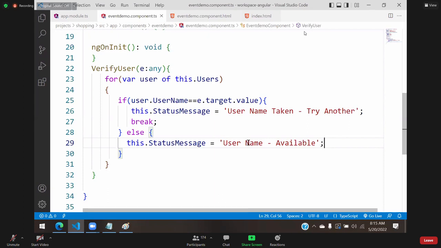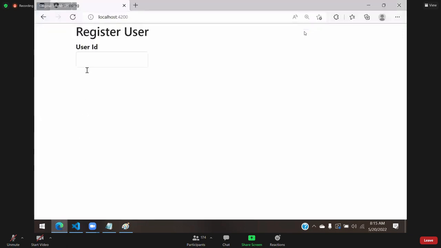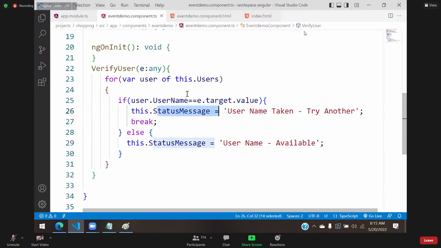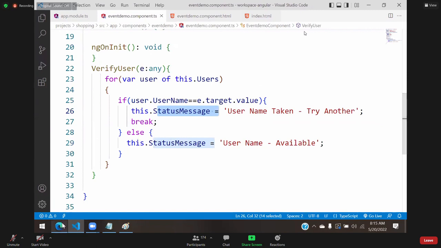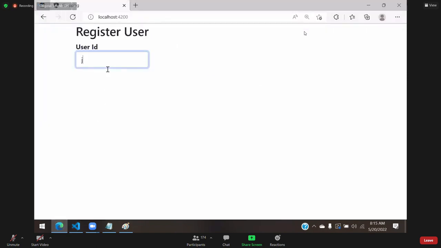That's it. Now you can see here I am typing a user ID. Then we also have to decide where to display the message. This message must display in this definition. That means here we will display the status message. You can see that is the status message, right? And I am typing here, so it says username available.